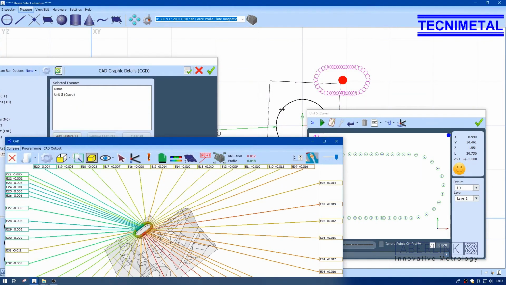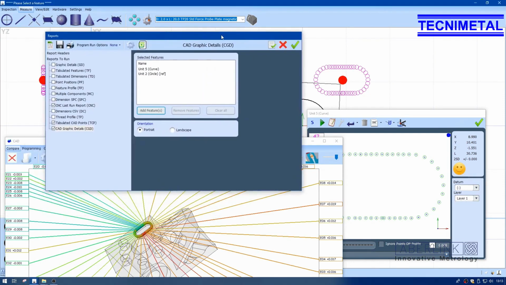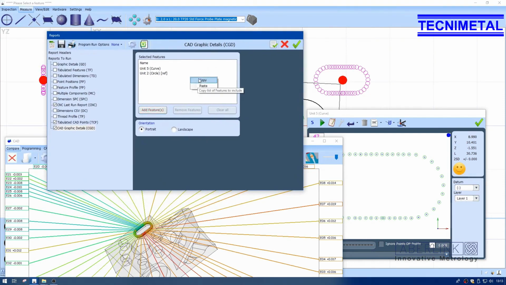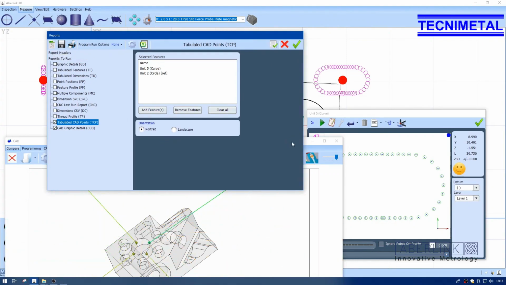circle also. Now I'm going to right click and copy this and also paste it into the other type of report. So I've got tabulated and graphics. I'm going to run the reports.